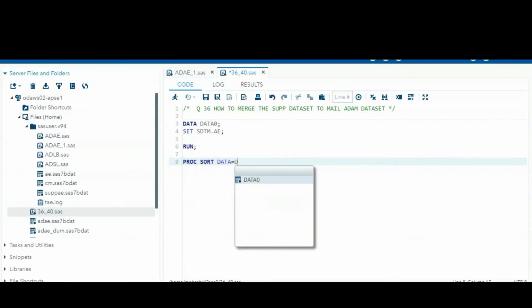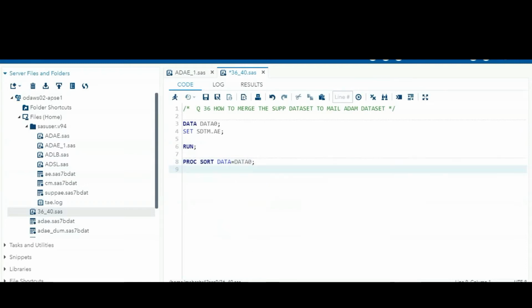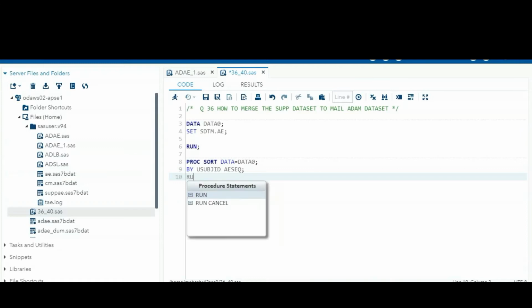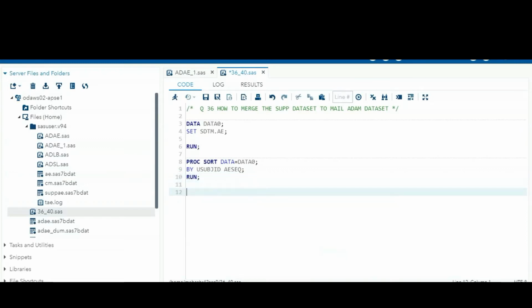Data equal to data0, by subject-wise, and if we have any VDS or any other data set, we have a sequence variable. So we have to sort sequence variable-wise. Okay, so this first step was done.